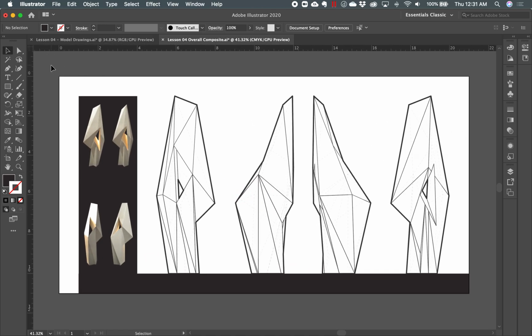Yeah, so I have my final overall composite that has photos that I cropped in Illustrator, that I adjusted in Photoshop, drawings that I made in Rhino, brought into Illustrator, added line weight, and then put the entire thing together with an organizing grid system.